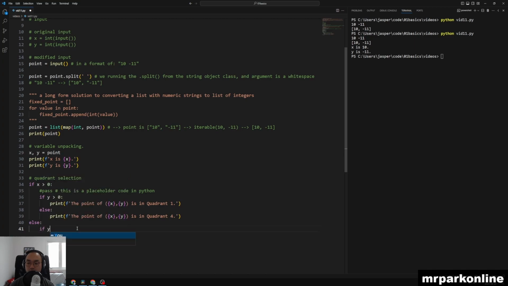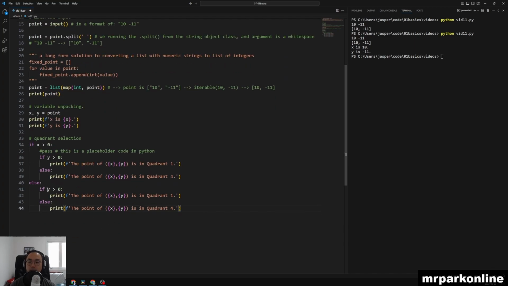Inside this here, we're going to go if y is greater than 0. We get to copy all this. But x is in the negative, but y is positive. We're in quadrant 2. And at this point, we'll be in quadrant 3 if all of these were false.